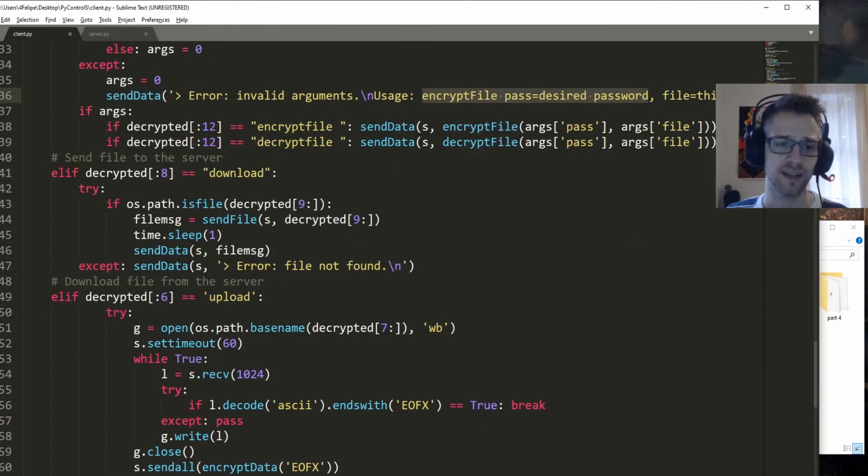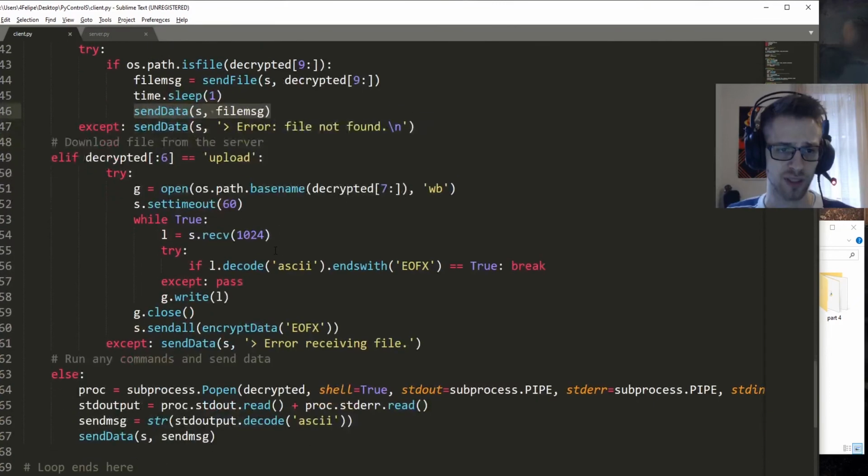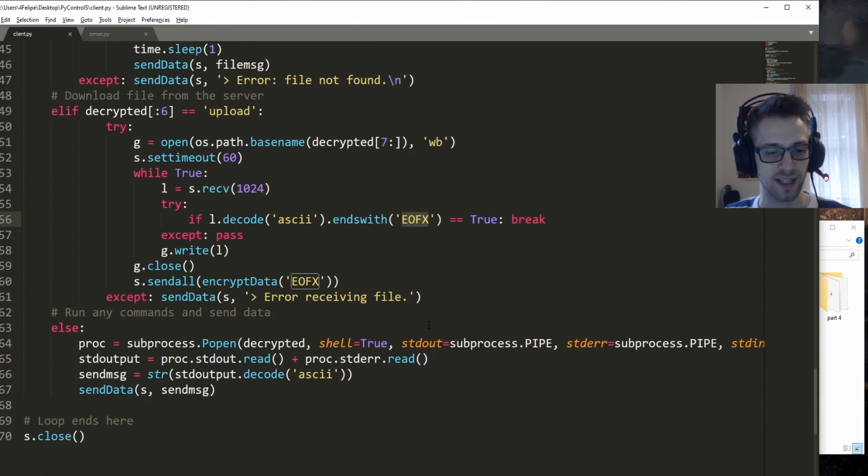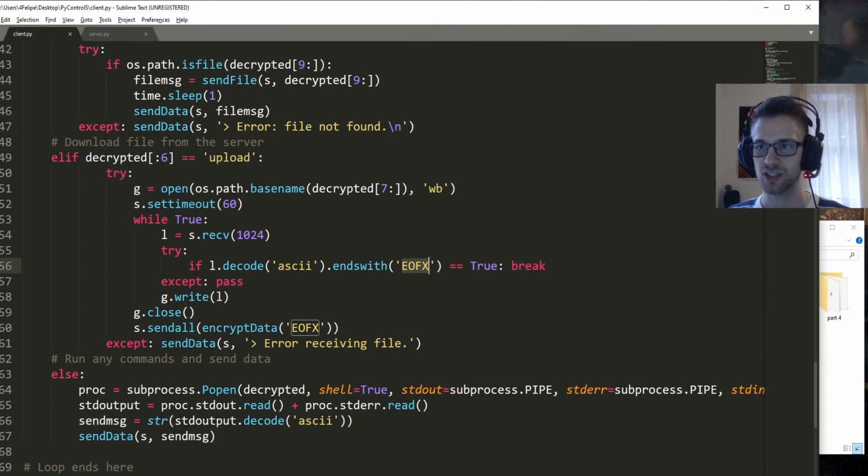Oh yeah, and then the download condition and the upload. So yeah, it's pretty much simple stuff. We just call the send file function in here, give a 1 second break, and then we send the response from that function. And for the upload, we basically start a new listening thread, and we just go ahead and download all of that data until we receive the end of file delimiter. So yeah, I guess that's basically it in a nutshell.